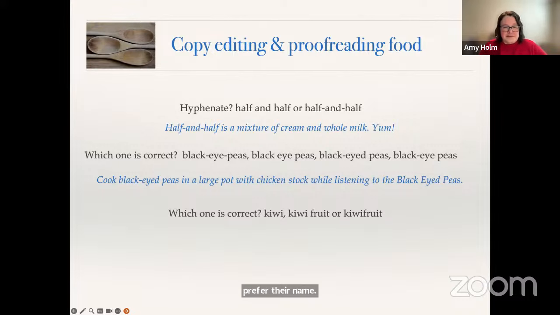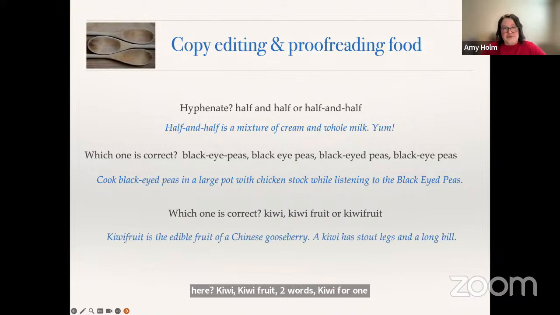And which one is correct here? Kiwi fruit, two words, or kiwifruit, one word. It's kiwifruit, one word. And if you just said kiwi, that's a bird. So that's something different entirely, right?